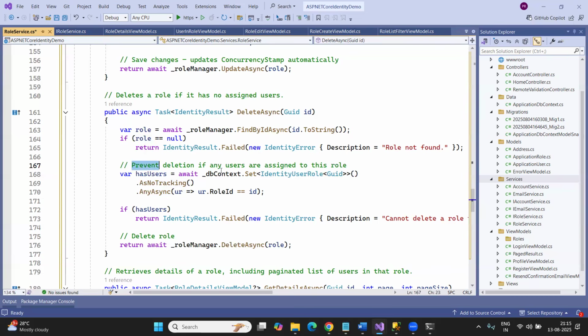So basically, db context dot set of identity user roles table. I'm fetching the has users column. Basically, any user. In this case, what I'm doing here is checking in the identity user role. So what is this identity user role? Can anybody tell me? What is this identity user role? This is the entity which is going to maintain the many-to-many relationship between whom and whom?